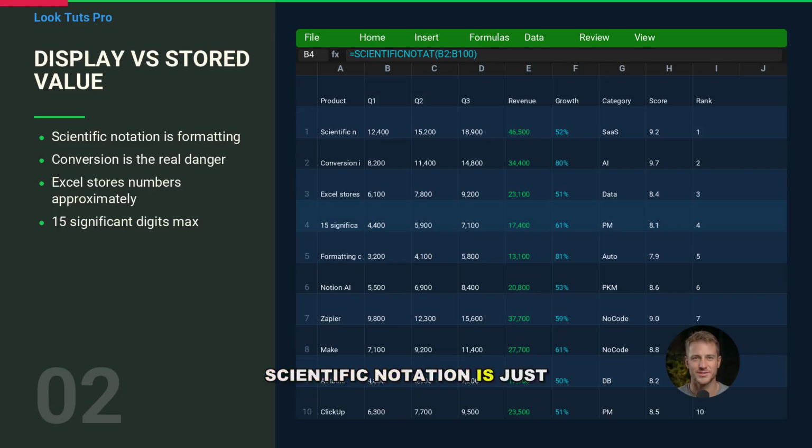Scientific notation is just a display format for very large or very small numbers. Excel uses it when a cell is too narrow, or when the number has many digits, or when the General format decides it's cleaner. But the bigger issue is not the display. The bigger issue is conversion. When Excel decides your value is numeric, it stores it as a floating point number. That storage has a hard limit, about 15 significant digits of precision. Past that, Excel rounds the rest.